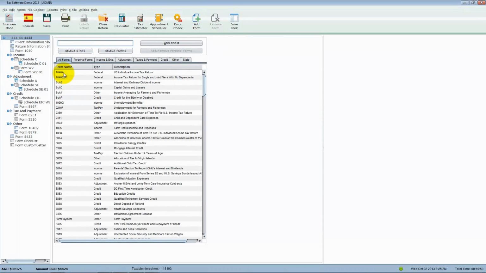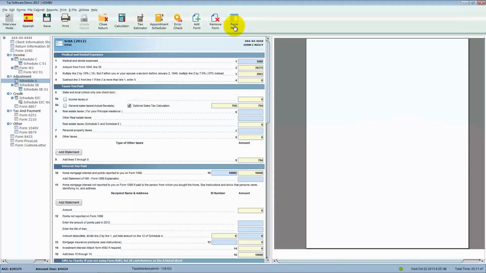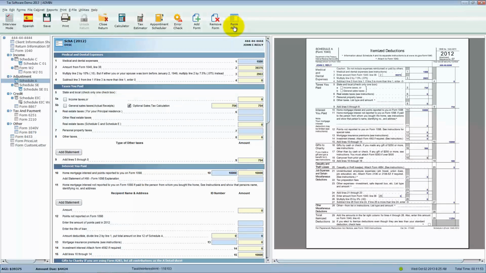Add Form gives you the ability to add a form into the return. Remove Form allows you to remove the form you are currently working on. Form Peek will generate a preview of the actual IRS form to the right of the forms.